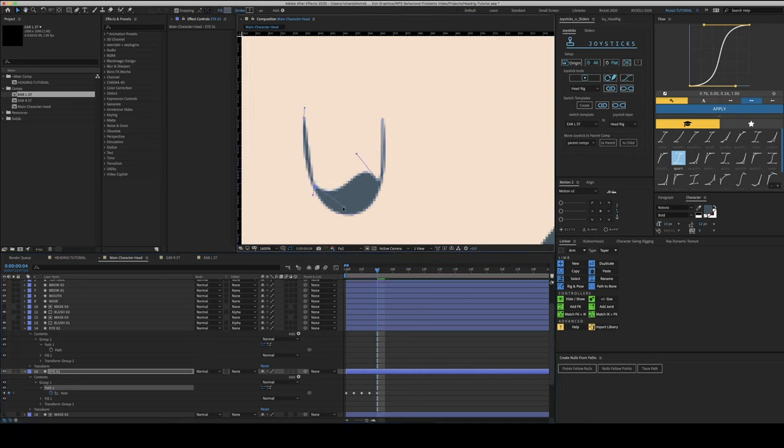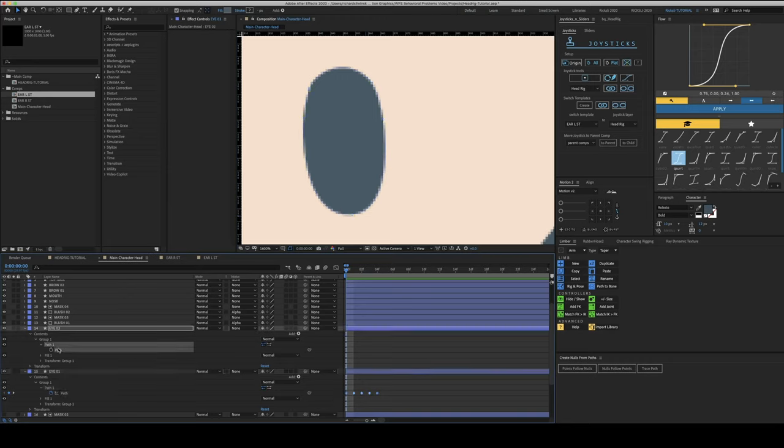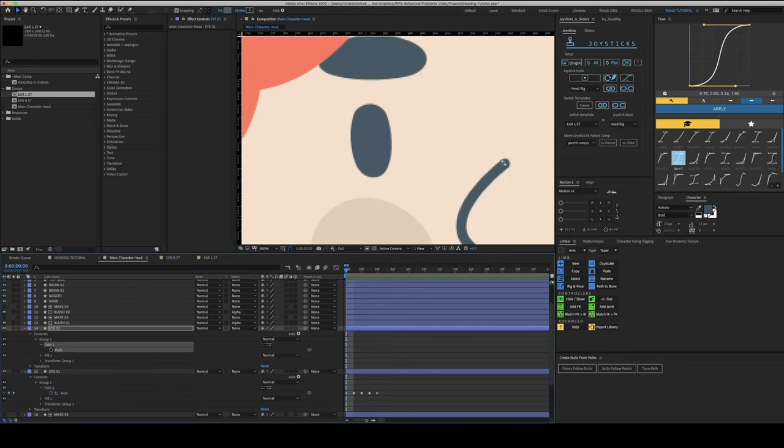So I'm gonna make it look like it's blinking here. We don't want it to completely shut like that, because that might just look weird. We kind of want it to have this stroke effect. And that's all we need to do for that. I'm gonna copy these, paste them for the eye too.